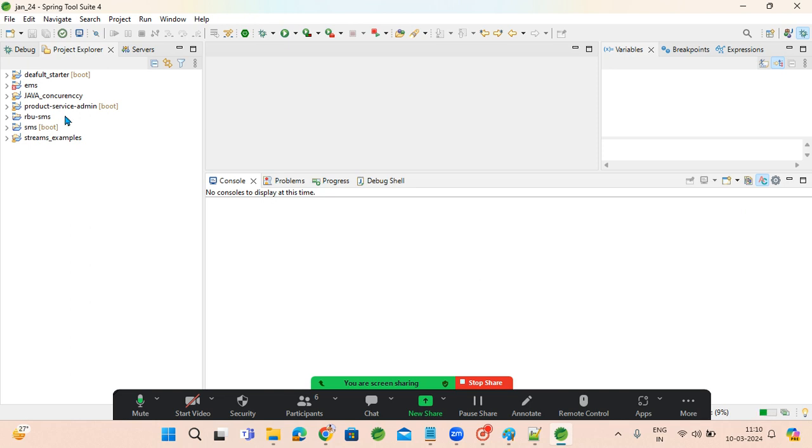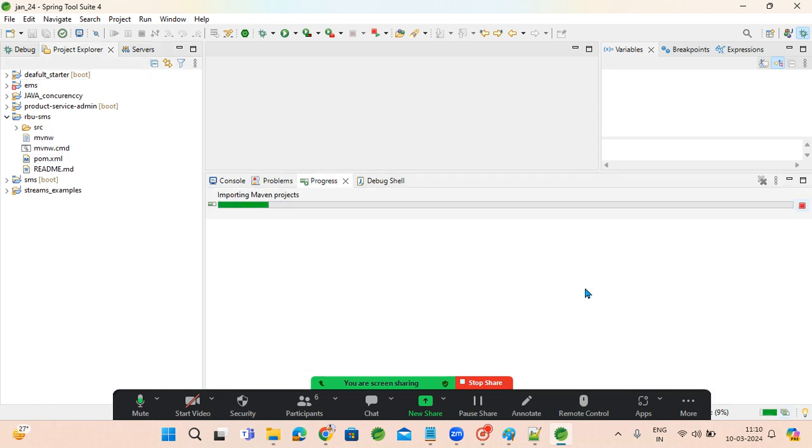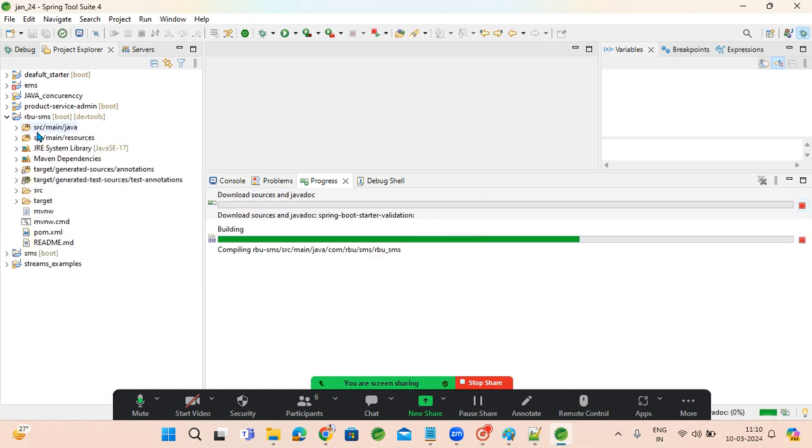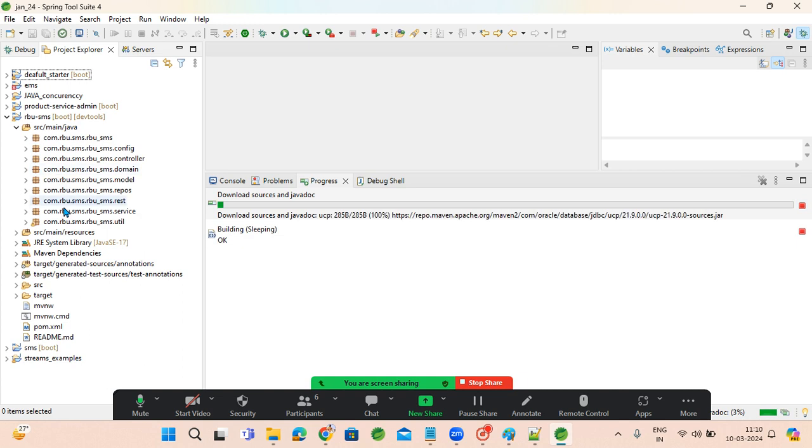So just import this project. The RBUSMS project got imported. Just the Maven dependencies it is getting. Okay. So a project generated with so many classes.